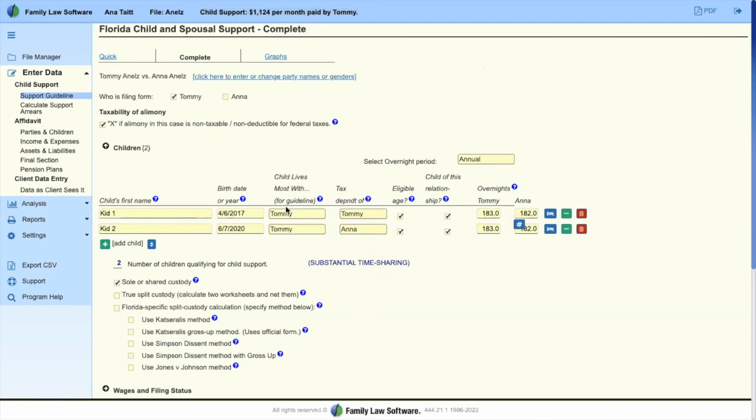Sometimes people get frustrated with this box, especially if you're doing a true 182.5, like a true 50-50. But for IRS purposes, there's certain tax credits that only follow a majority time sharing parent. And so that's why this box is just letting you know who actually has the children the most. So this you can only adjust if you have a true 182.5. And so like the earned income tax credit would follow this parent. So, and that can be huge when it comes to parties that have lower income. All right, so let's just give this kid back to Tommy. Perfect.